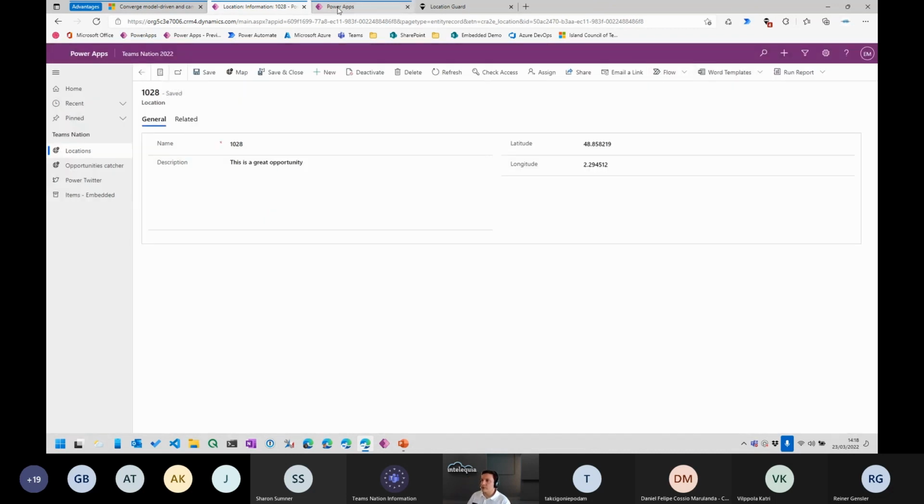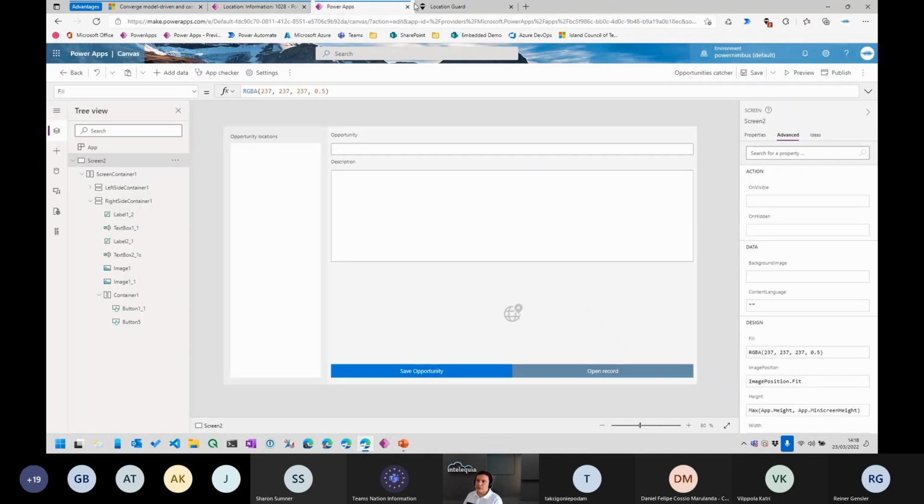So I'm going to go back. I'm going to show you how the Opportunities Catcher works on the inside. And here, as you can see, is kind of a Canvas app designer, because it looks just the same as the Power Apps Studio for Canvas apps.